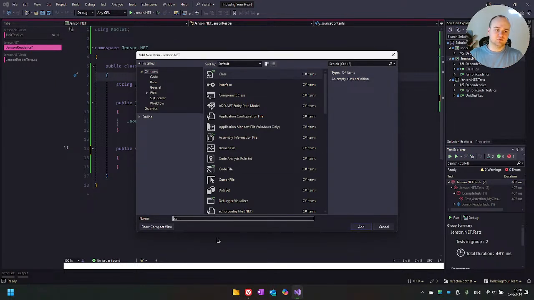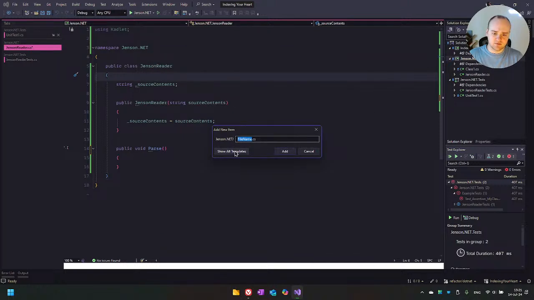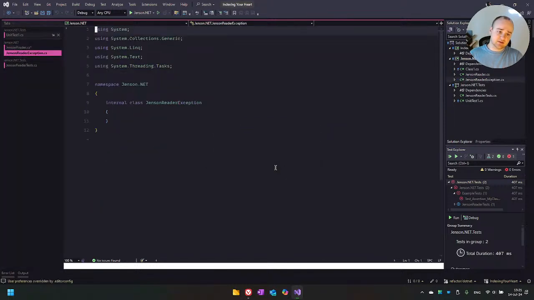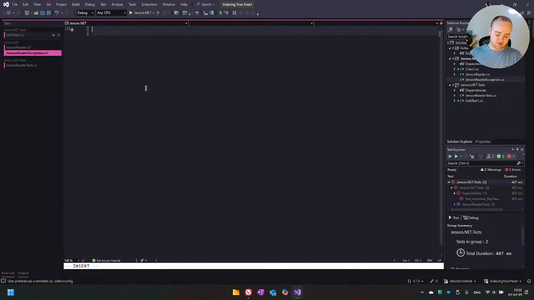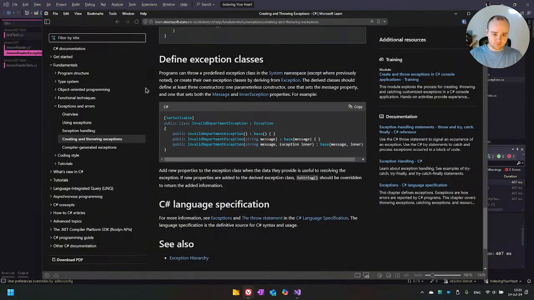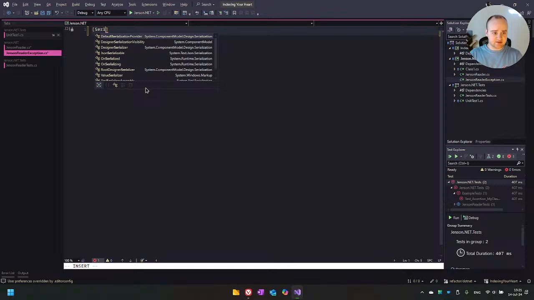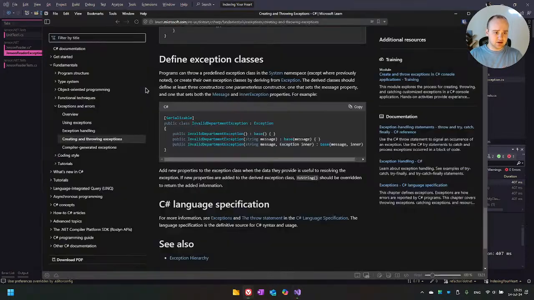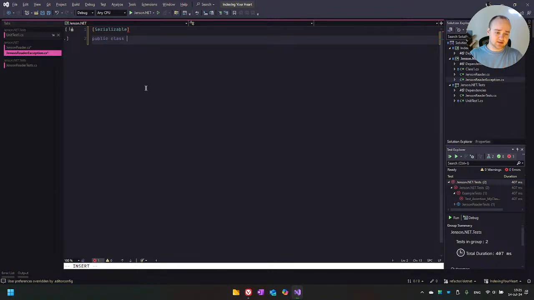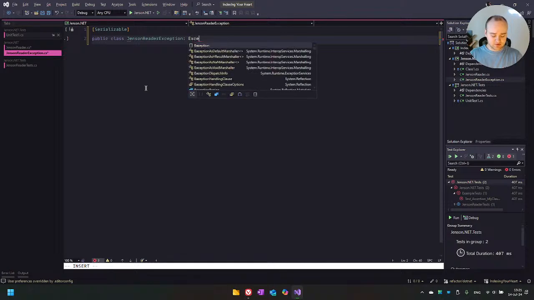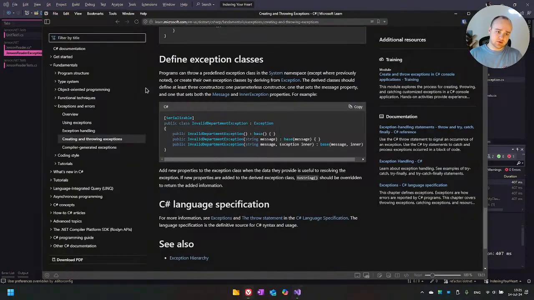What is compact view? Oh. Take that for now. JsonReaderException.cs. Just gonna delete everything for now. So we need to just say that this is serializable, and then public class JsonReaderException, like this.